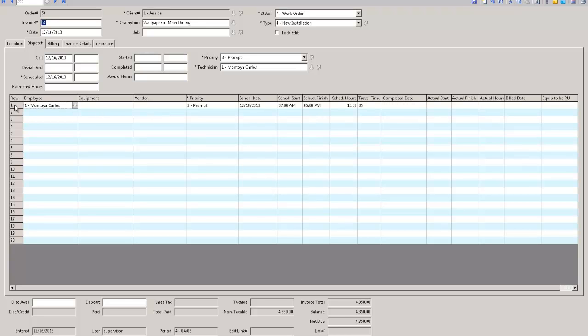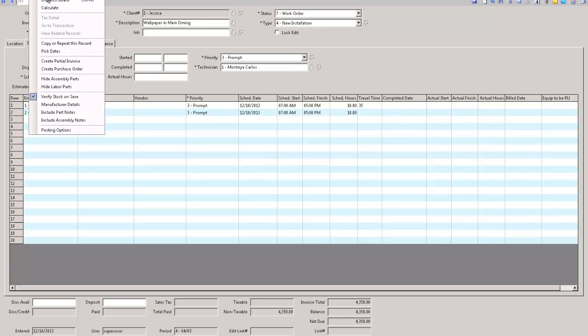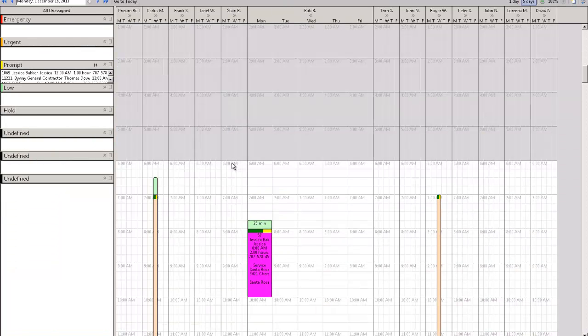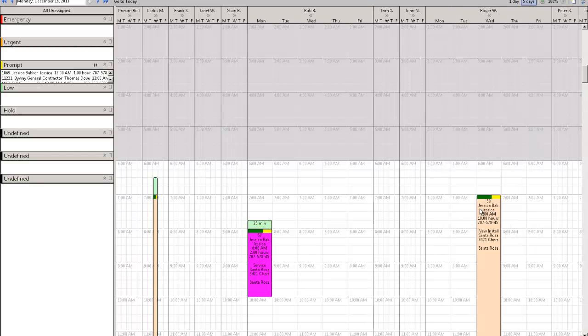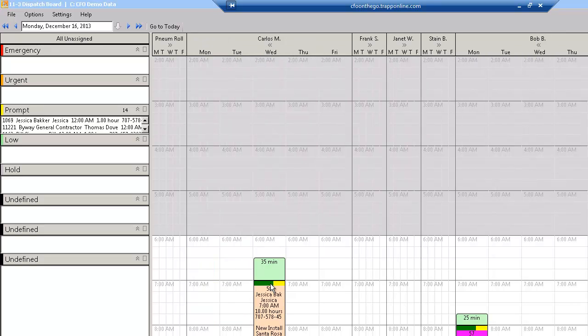So now I have Carlos doing that work. You know what? He's going to take Bob Barker with him. Roger Waters here. Same, because it's two guys, okay? And I'm going to save this. So now if I go up here and I look at my dispatch board, there is Roger scheduled to be 7 to 5 out there, and I've got Carlos being scheduled out there.